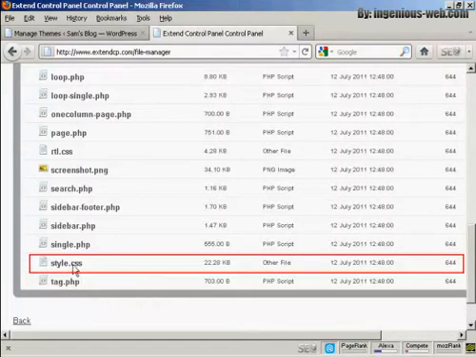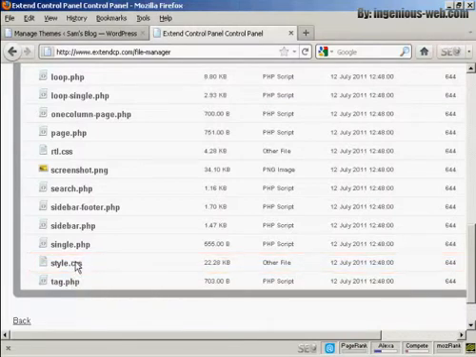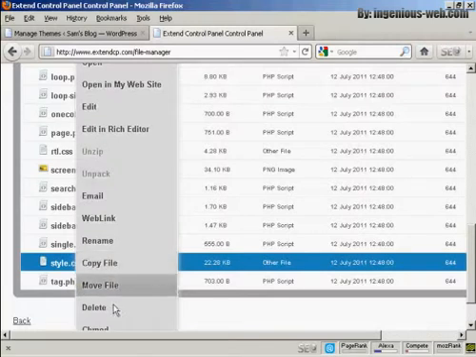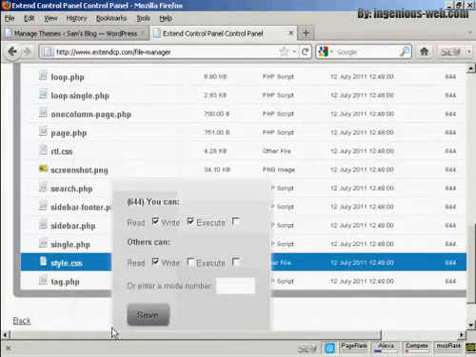So what you have to do on this particular file manager that I'm using is you right click and then come down to where it says chmod. If you're using a different type of FTP software, then you should refer to the instructions for how you change the permissions. And you want to change the permissions to 777. And this means that it can be read, executed, and written by everybody.